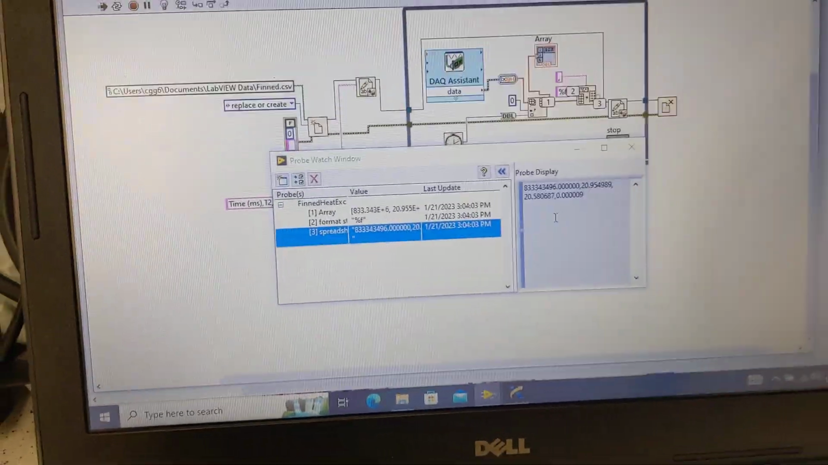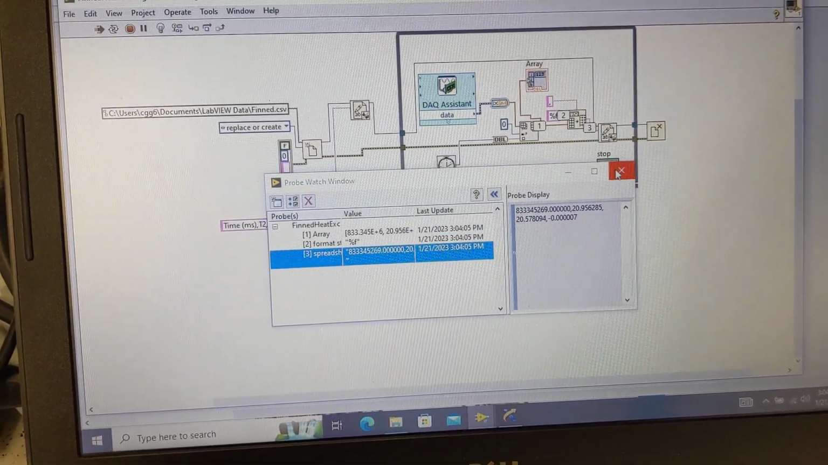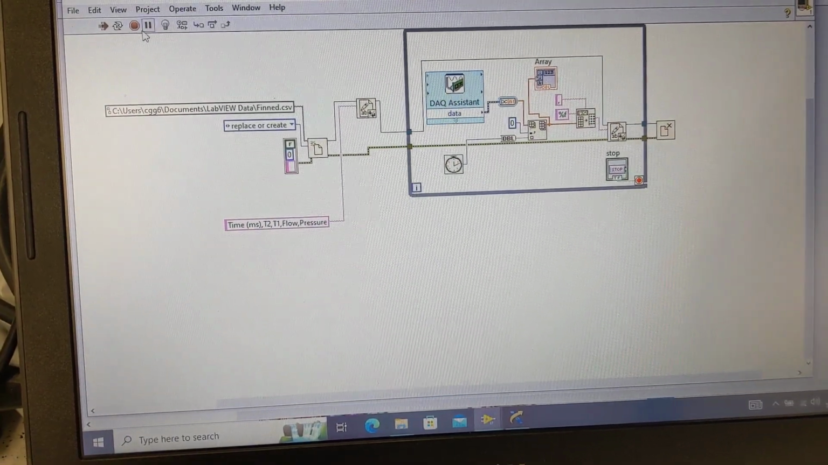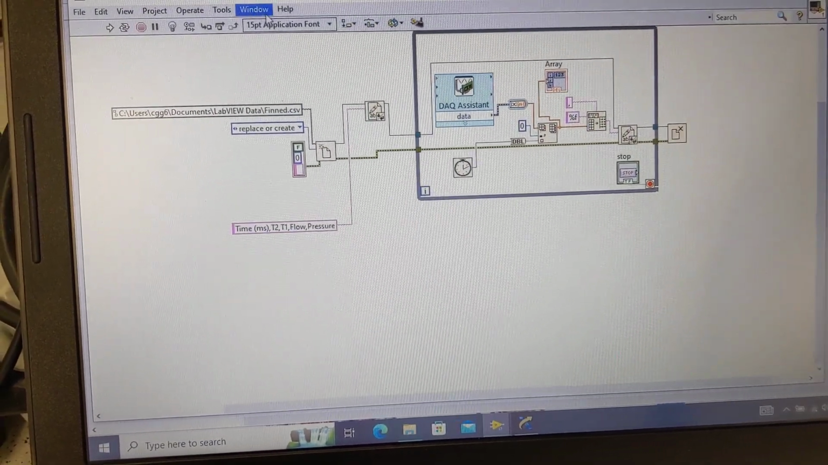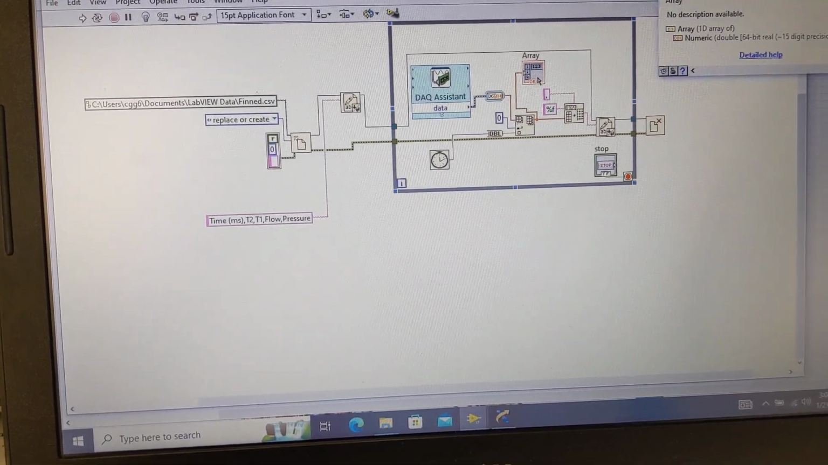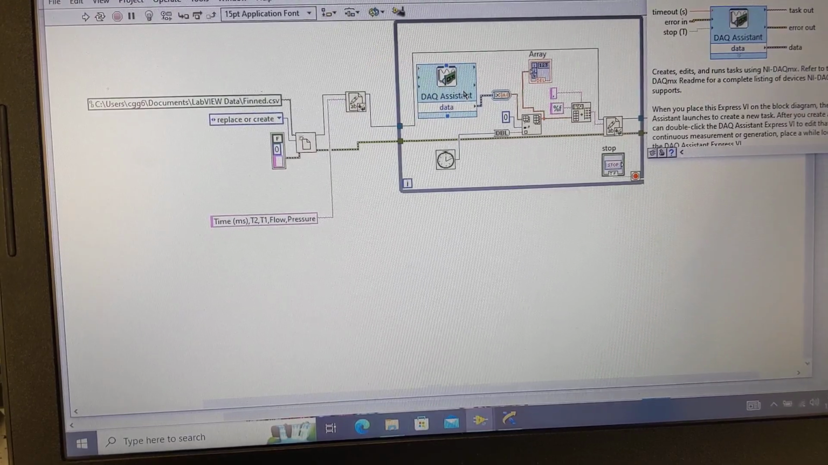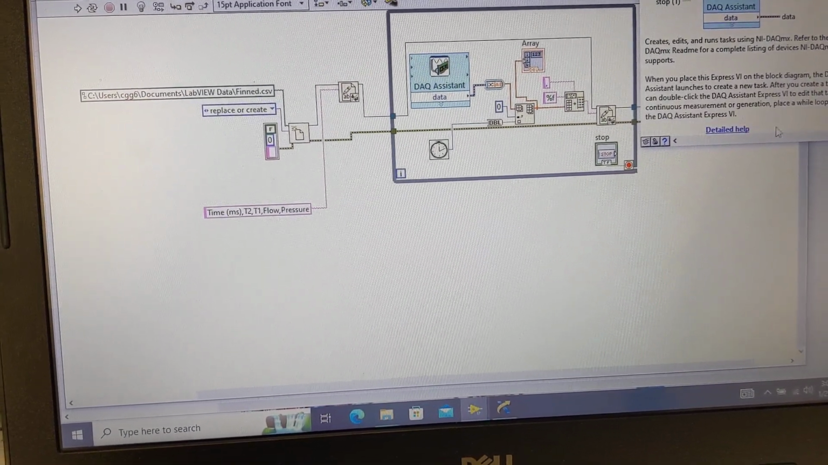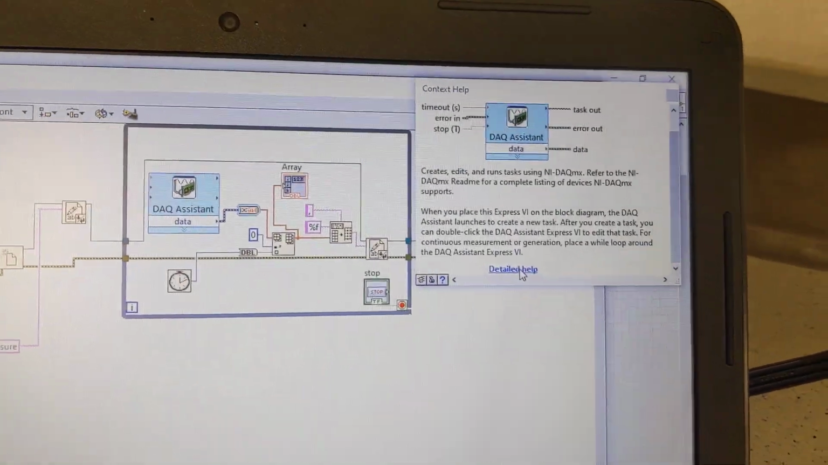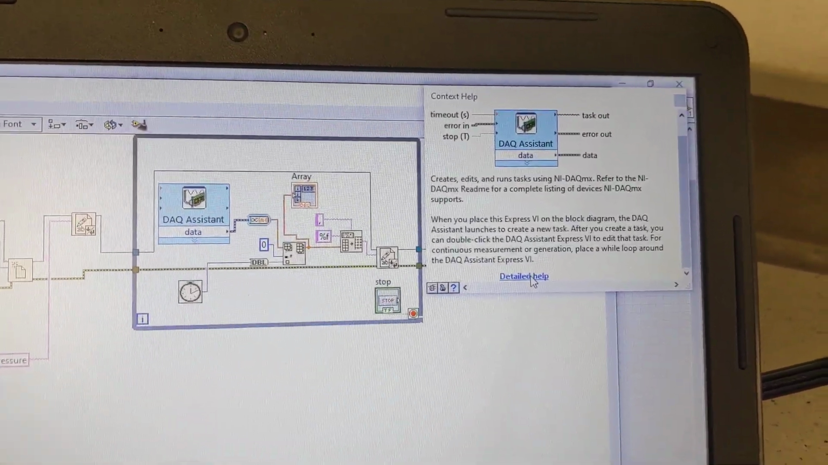Kind of cool with those. While the program's running, you can use probes. So I'll stop the program from running, and then also there's a helpful one here called context help. You can mouse over different items and it tells you more details, including detailed help. You can click in here and, oh sorry, you weren't seeing that. I was talking to the screen, not looking where you were pointing.